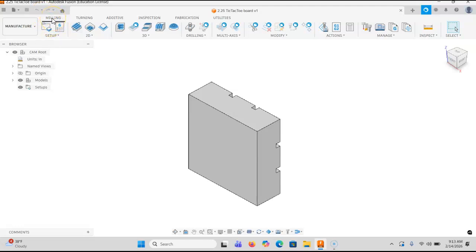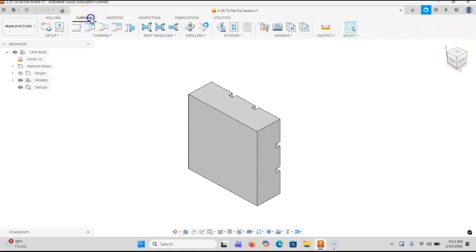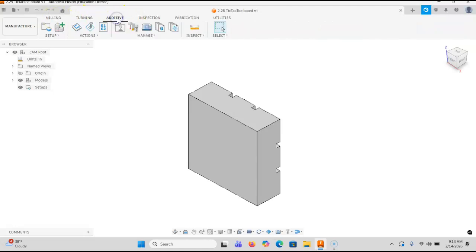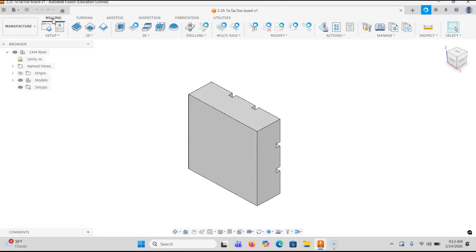Now, as you take a look at the top panel bar, we do see these different tabs in the manufacturing space. So we've got the milling tab, right here is the turning tab, we've got an additive tab, inspection, fabrication, utilities. So we're going to be concentrating here in the milling tab today and taking a look at these 2D machining practices here.